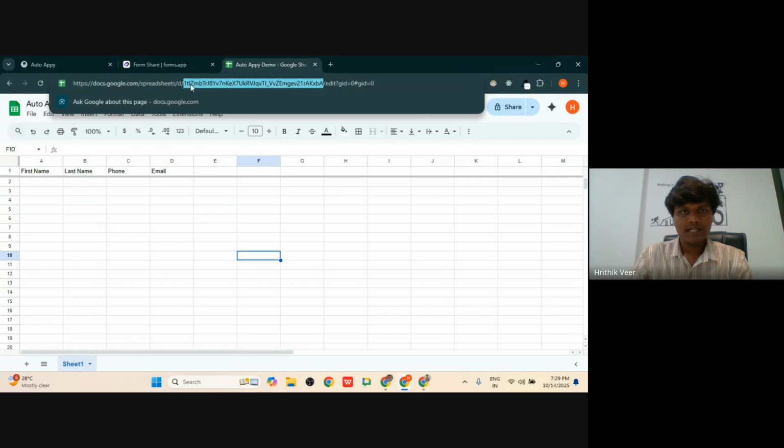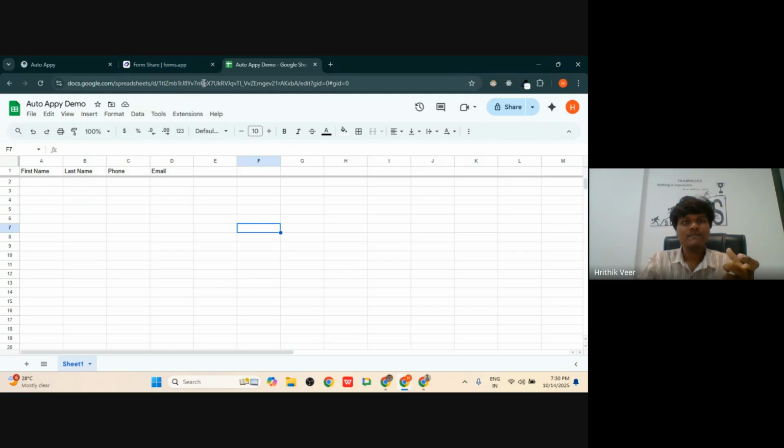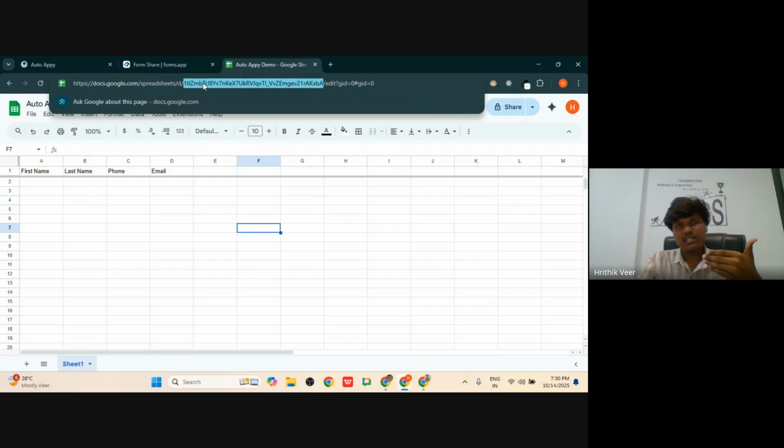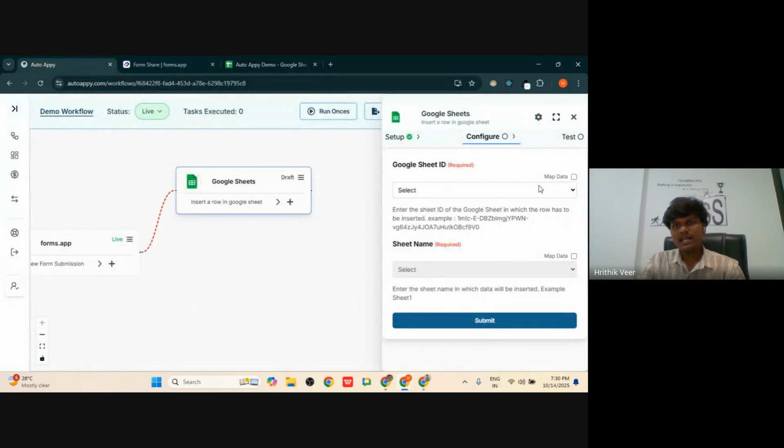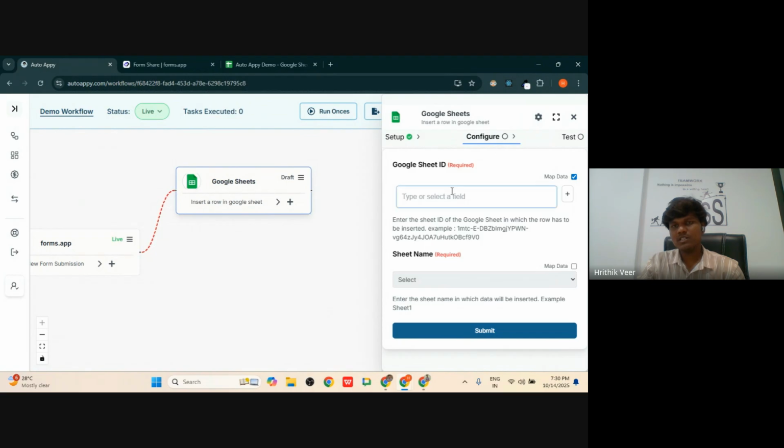This is known as the Sheet ID. After google.com slash spreadsheet slash d, from here, after slash d, there is something till slash edit. Whatever is there from slash d till slash edit is known as the Google Sheet ID. You have to copy this particular Google Sheet ID, which is a unique ID for every new spreadsheet. Just copy this ID, click on map data in Google Sheet, and paste that ID.